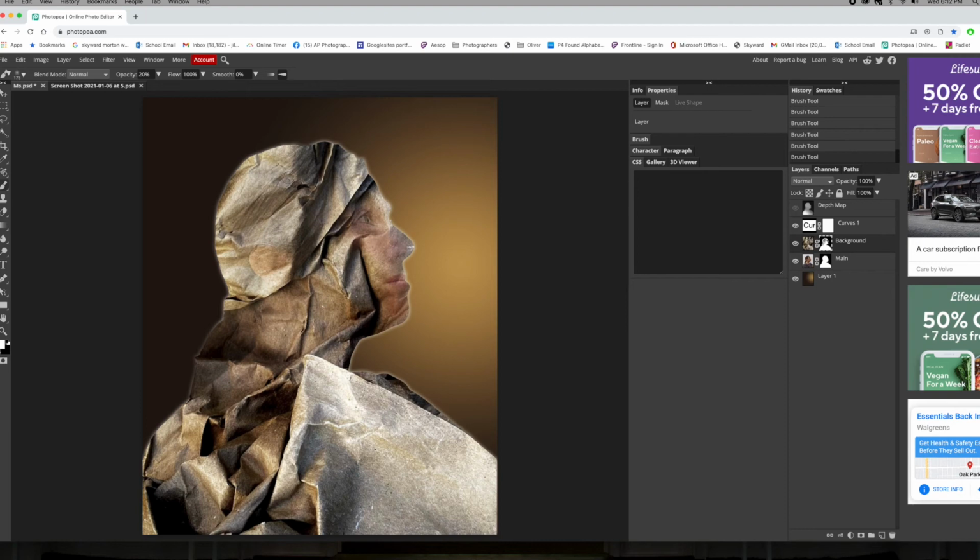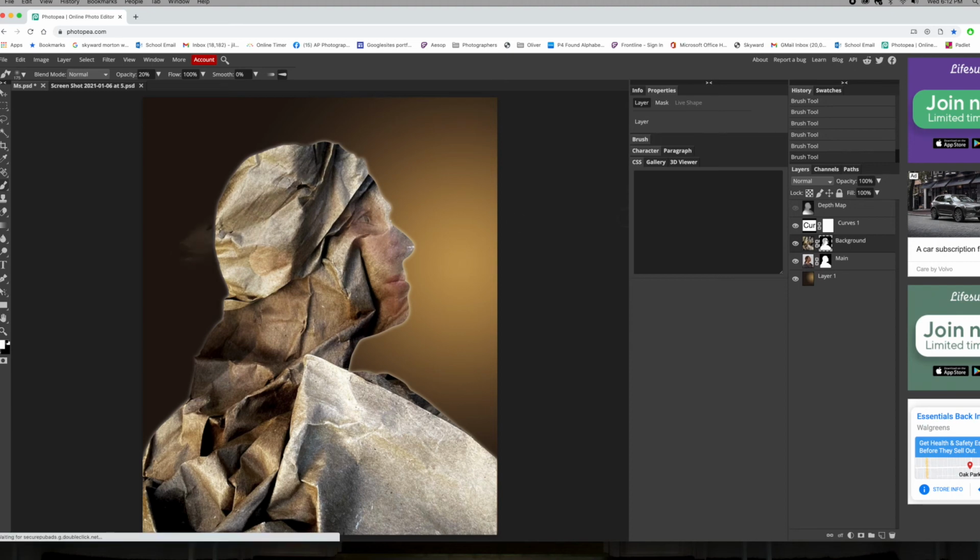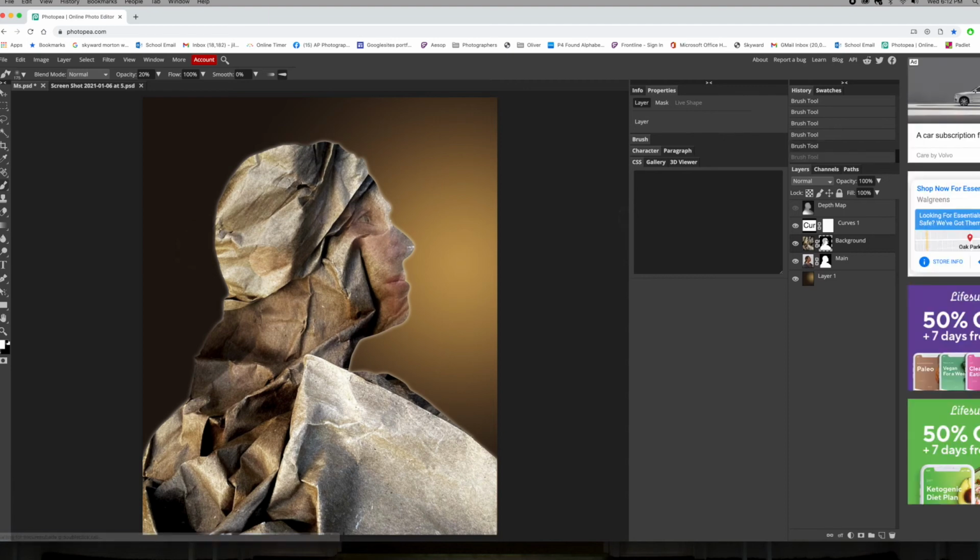Now you have to be careful to stay away from the edges when you're painting with white. If you paint with the white brush and go over the edge, you're going to bring back some of the picture over the edge. I'll show you in a second, that could be kind of cool as well. So again, there are many possibilities for creativity in this project and doing it your own way.